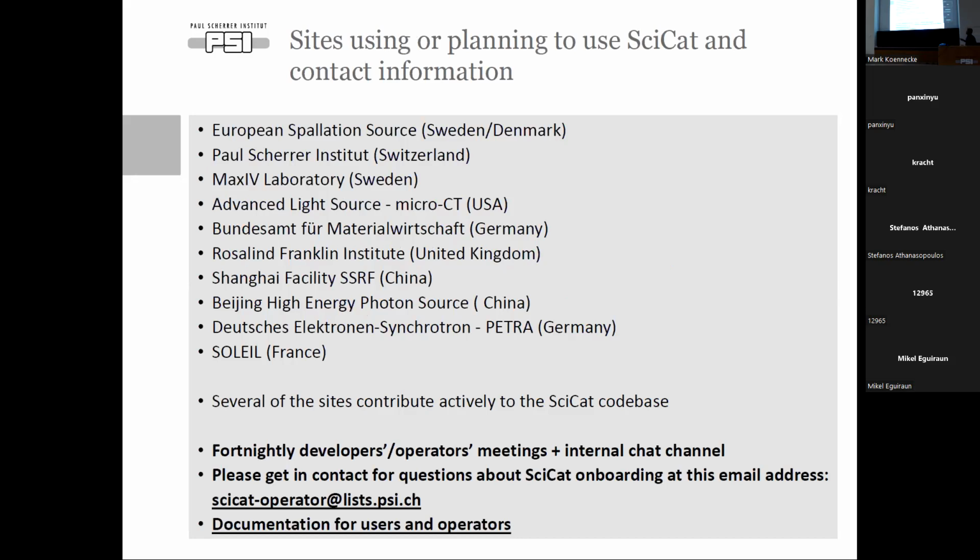I'm close to the end. These are all the institutes that participate in the development of SciCat. Some are active, some others are just adopters. You can be on board, and if you're interested, there is this mailing list that you can write to for questions or just getting on board. And then there is a link to the documentation, which we try to keep updated, hopefully.